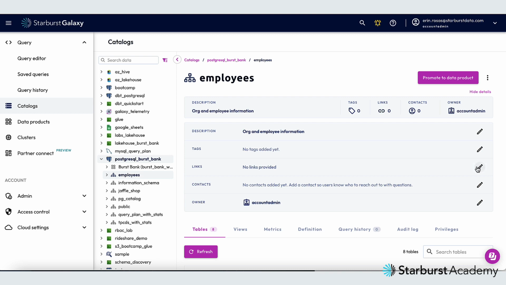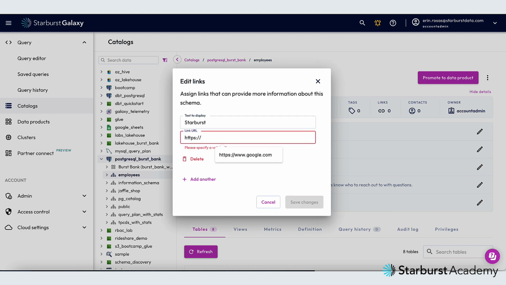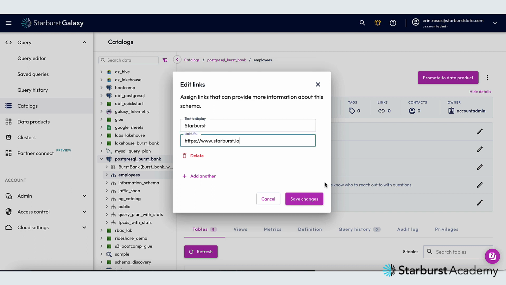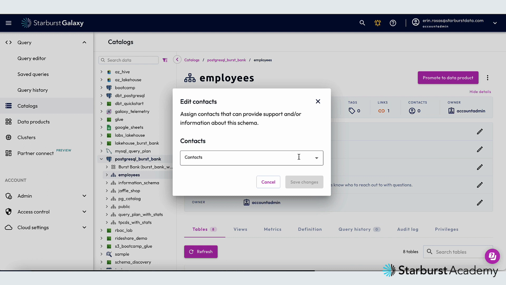And next I'm going to add a link. And I'll just add a link to our Starburst homepage. Okay, and I'll click Save Changes. And then finally, I'll add myself as a contact. There we go, and I'll click Save Changes.